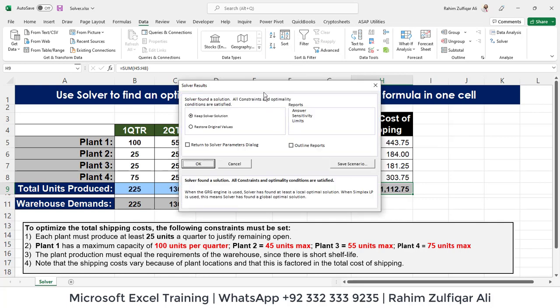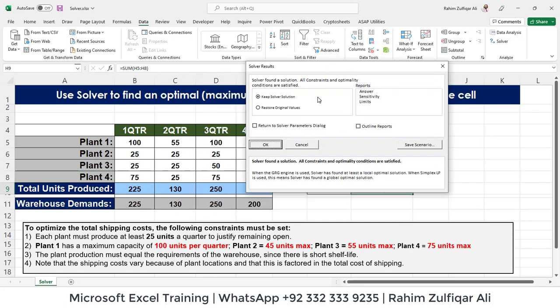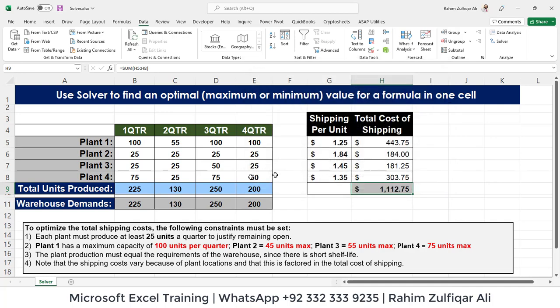We will go with the minimum objective, and now we will click on the Solve button. Within 1 or 2 seconds you get your solution. Solver found a solution. All constraints and optimality conditions are satisfied. So we keep the Solver solution, yes.